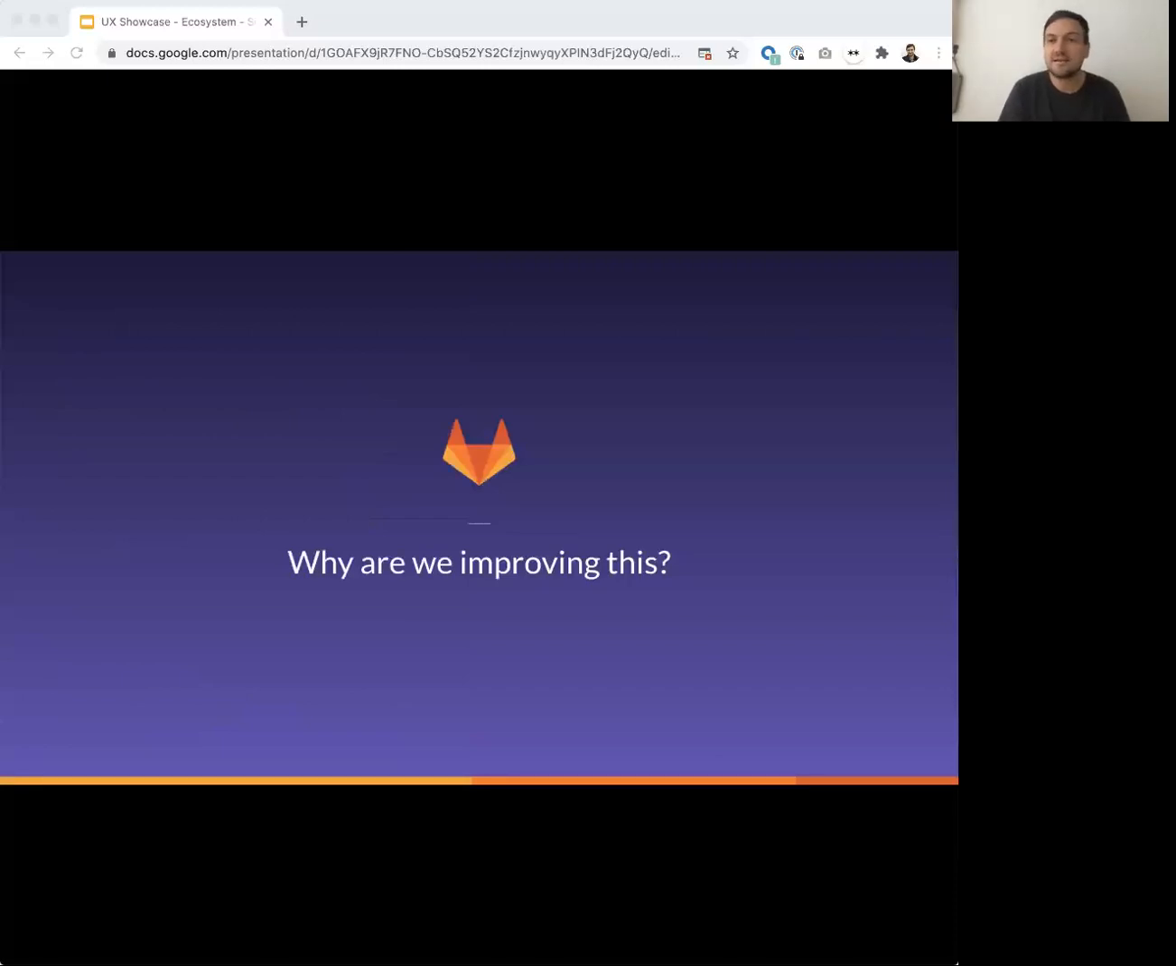Let's see. So I want to go into why we are improving this. And more importantly, and this is something I maybe should have brought up in previous UX showcases, you might ask, why are we focusing on integrations in the first place if GitLab is the one tool for the entire DevOps lifecycle?